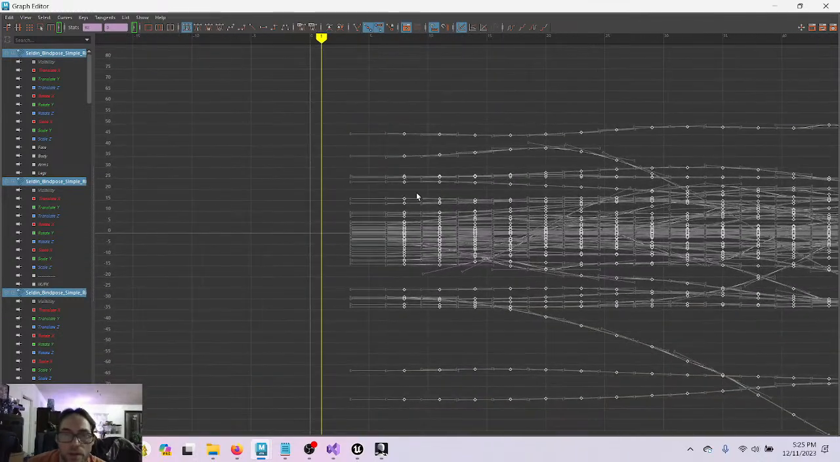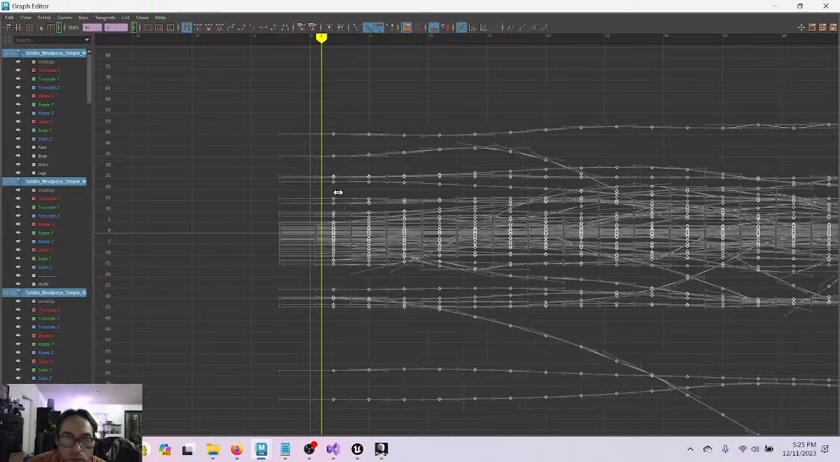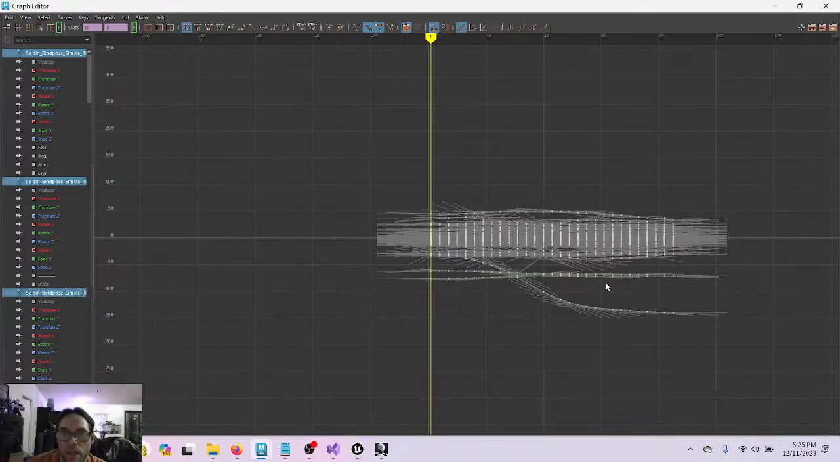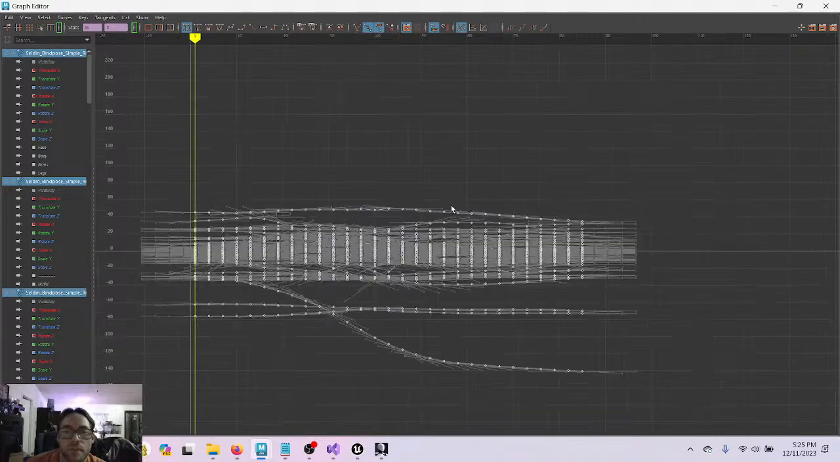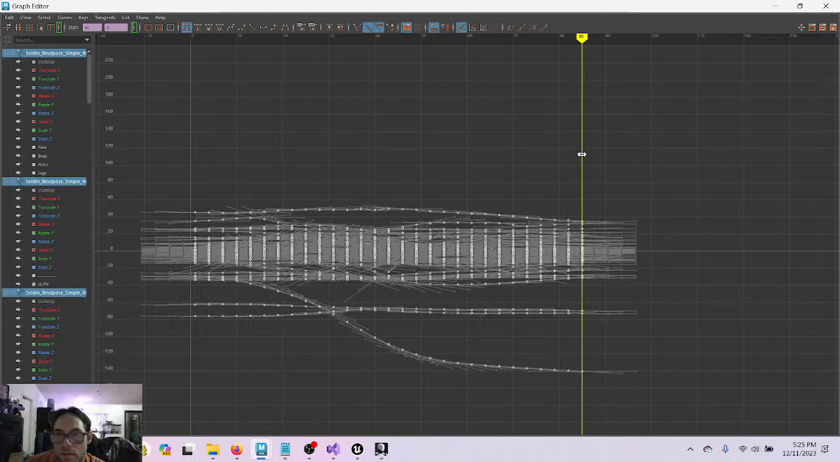Looks like a weird, like, squid thing. Some weird alien creature. Somebody could take this and make it, call it the Maya monster.